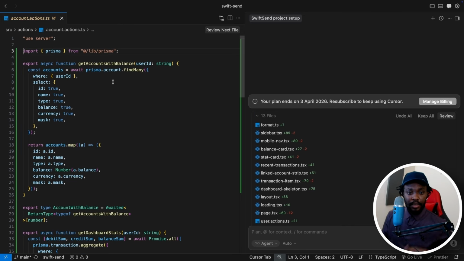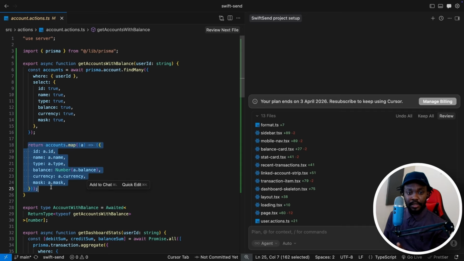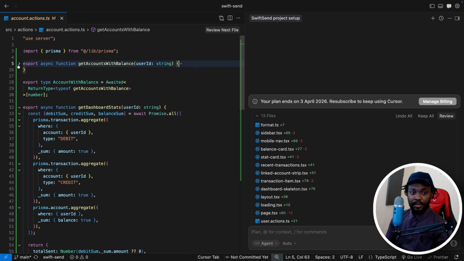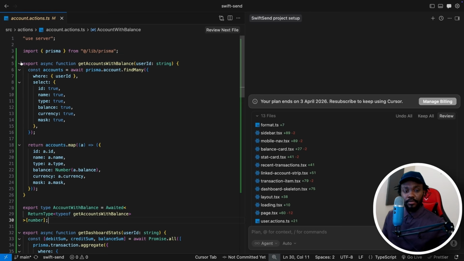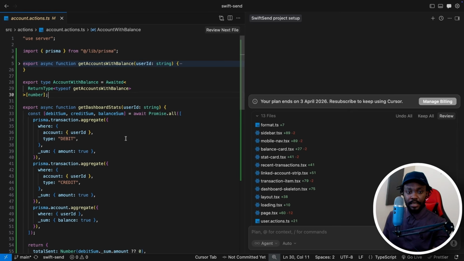We have this get accounts with balance, and here we have Prisma account.findMany. So it fetches the different accounts owned by a certain user. That's why we have the user ID, and it transforms it over here to this format. And here we have the type. What this type is doing, especially this casting of this number that we have here, is because get accounts with balance is going to return a list. So this is saying just like one account, what one account looks like, that is the type. So account with balance.